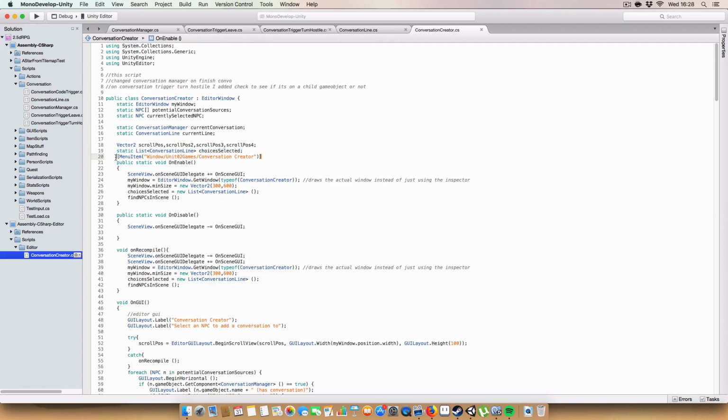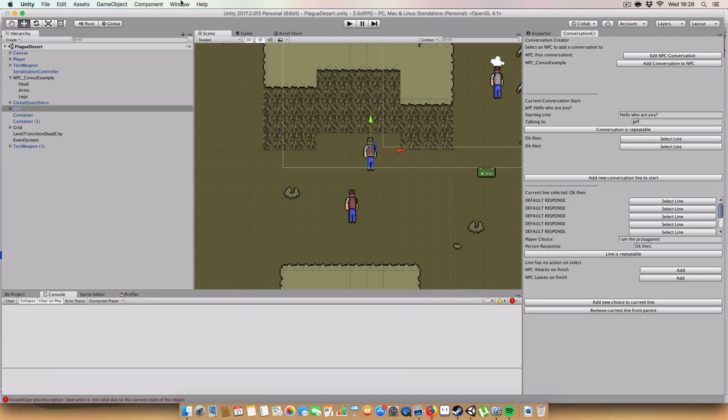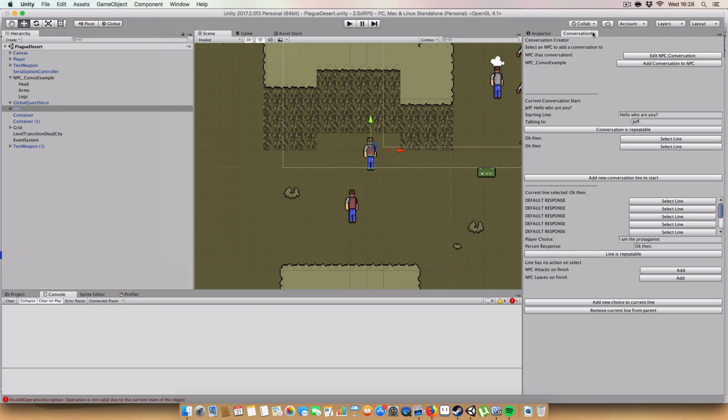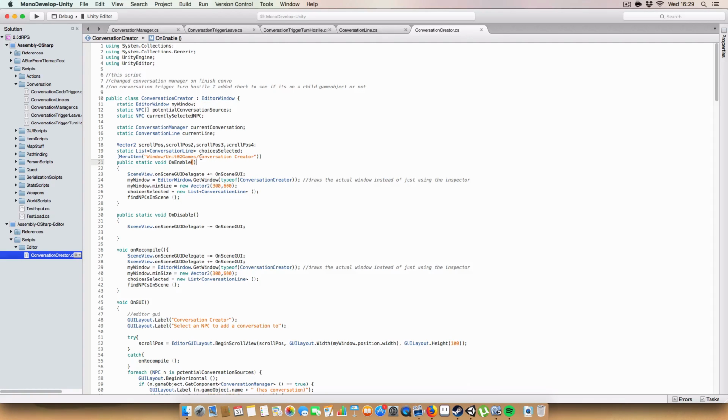Okay, so next up, we have this little bit here called MenuItem. We just pass in a path. So in this case, we're doing Window, Unit02 Games, and Conversation Creator. And if we go back to the Unity editor, we can go Window, Unit02 Games, Conversation Creator, and it brings up the conversation creator. Easy as can be. What clicking on conversation creator does is call this OnEnable, which basically just creates the window.